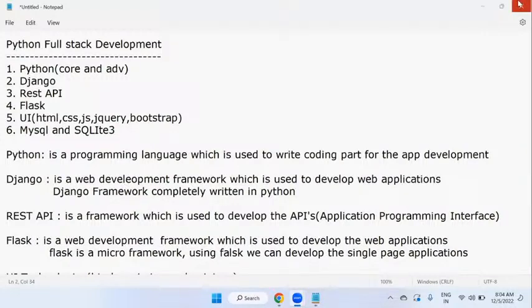So for all six: SQL, UI, Flask, REST API, Django, Python, the whole package is 5,000, right? No, it's not. It's not only Python. What you are saying is different from the total package. You can inquire with them. Okay. Yeah, thank you.